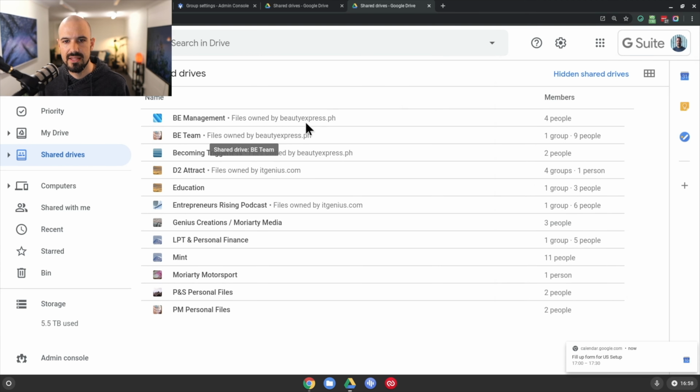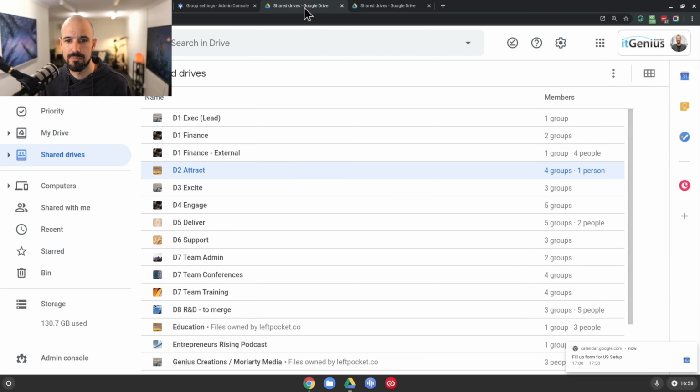From here, I can see that I have access to different shared drives, but all of the files are owned by the respective G Suite accounts. So I have access to the Attract folder here, but the files are owned by IT Genius. So anything I put in there is automatically going to have the ownership transferred over to IT Genius, which is very, very cool.